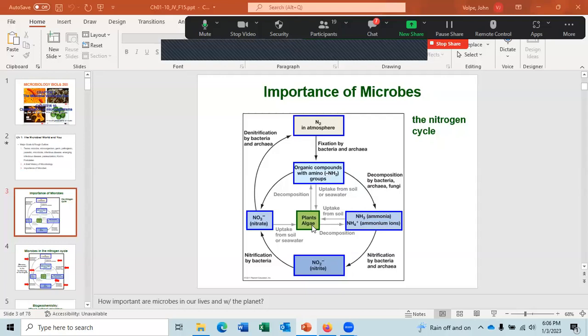And plants and algae can use ammonia or ammonium. They can, but they don't like it. The ammonia and the ammonium can be changed by bacteria and archaea into a nitrite, NO2 with a negative charge, or can be converted by bacteria into a nitrate, NO3 negative. And this is the form of nitrogen that green plants and algae love. So if you look at any plant fertilizer, it'll have nitrates in it.